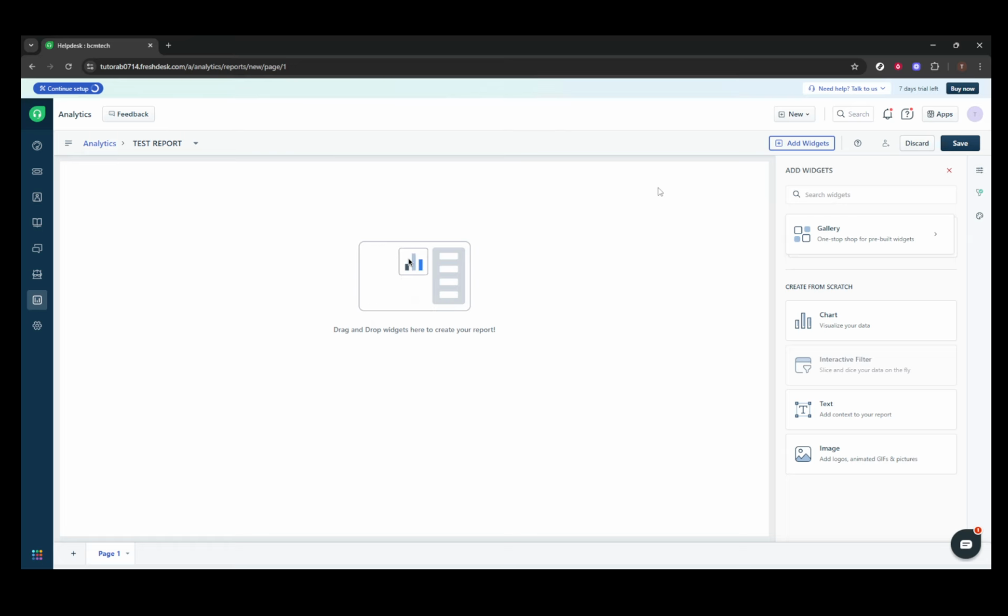Now, time to add some substance to your report with widgets. On the right pane, find and click on Add Widgets to open up the widget library. This is your trove of tools, offering categories like tickets, surveys, and articles. As you browse, you'll see a variety of options.